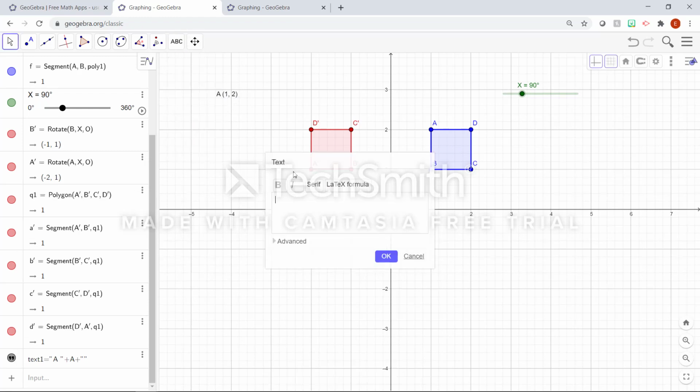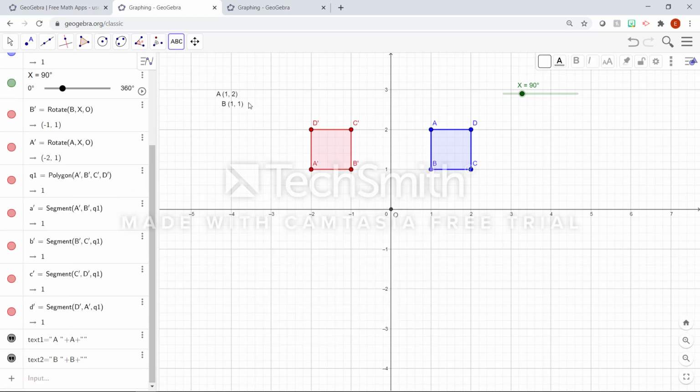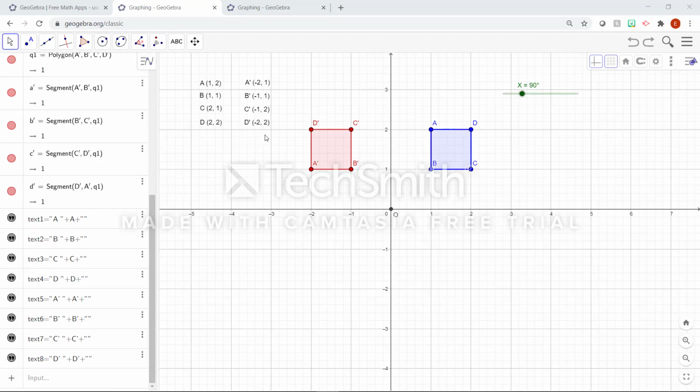I'm going to do the same for point B. Go to Advanced in the GeoGebra icon and select B. I'm going to use the same process to create the rest of my coordinate points, and I will be back when I'm done. Okay, so now I've finished all the points, and what I want to do is color code these points with their corresponding polygon.